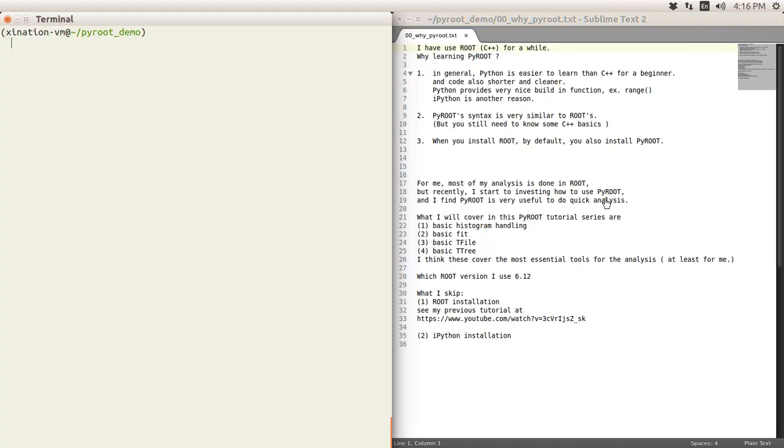So in the beginning, I would like to give you a brief introduction about the pyroot. I would like to discuss first, why do we want to learn the pyroot? I have used root for a while, and I found the pyroot actually quite interesting and useful for some smaller tasks. And I list some advantages or strengths that pyroot does much better than root.